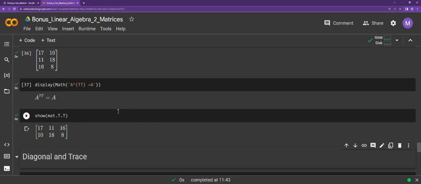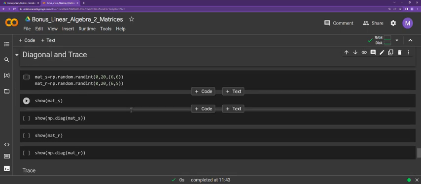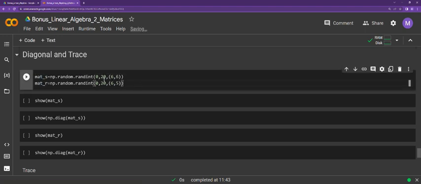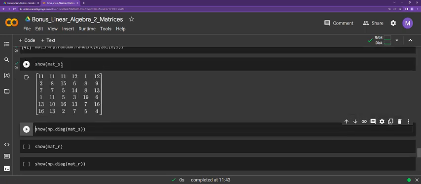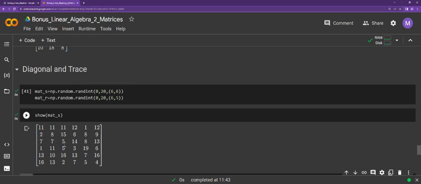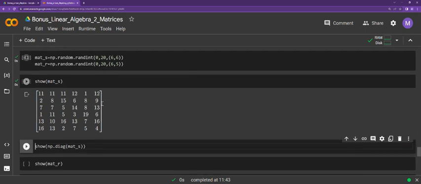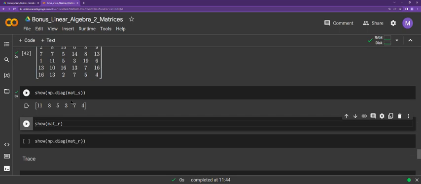Okay. Now the diagonal and trace. So let's have a square matrix and a matrix R, basically two matrices of different sizes. Obviously, we know how to extract diagonal elements. Now the trace is the sum of the diagonal elements. The sum of the diagonal elements in a matrix is the trace of that matrix. So that is it.